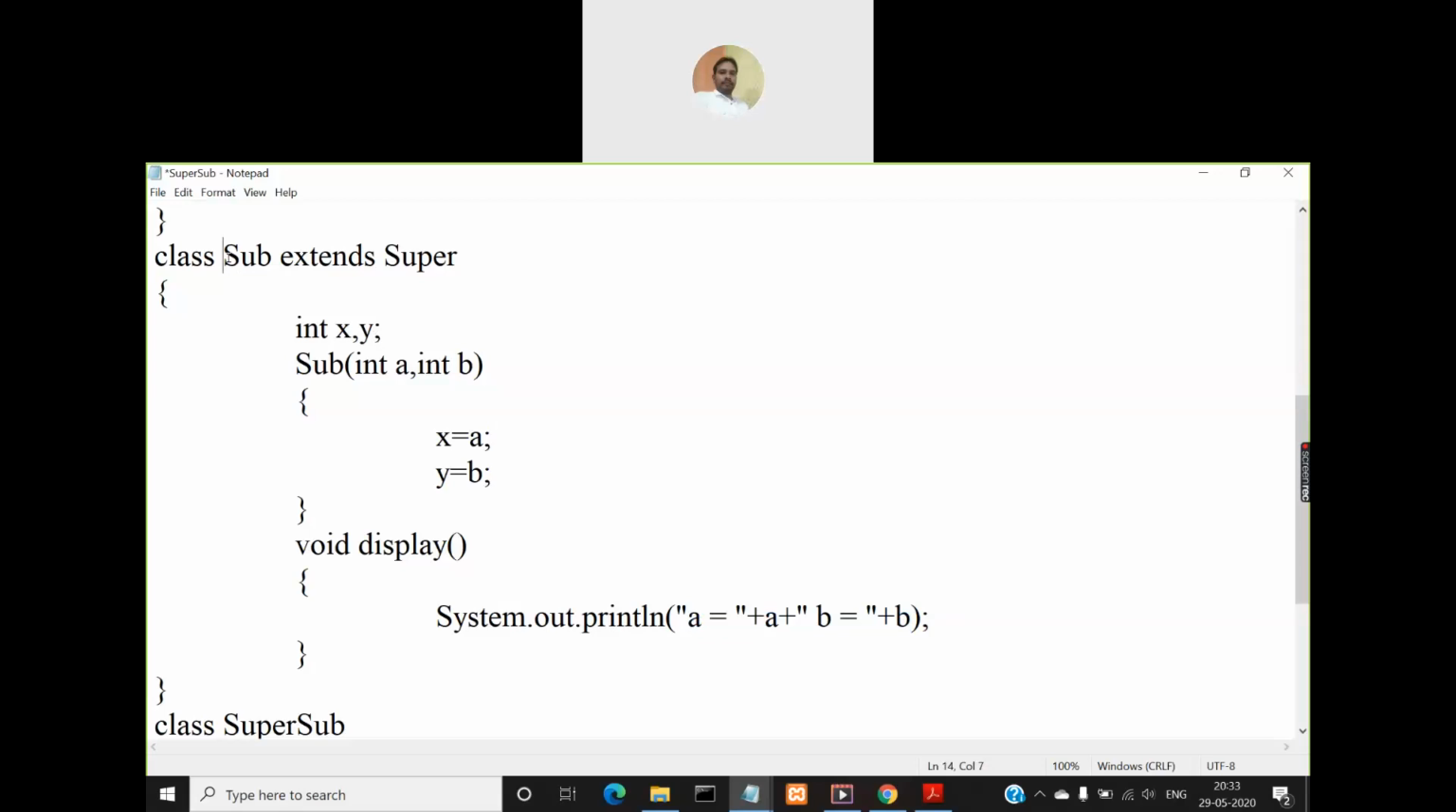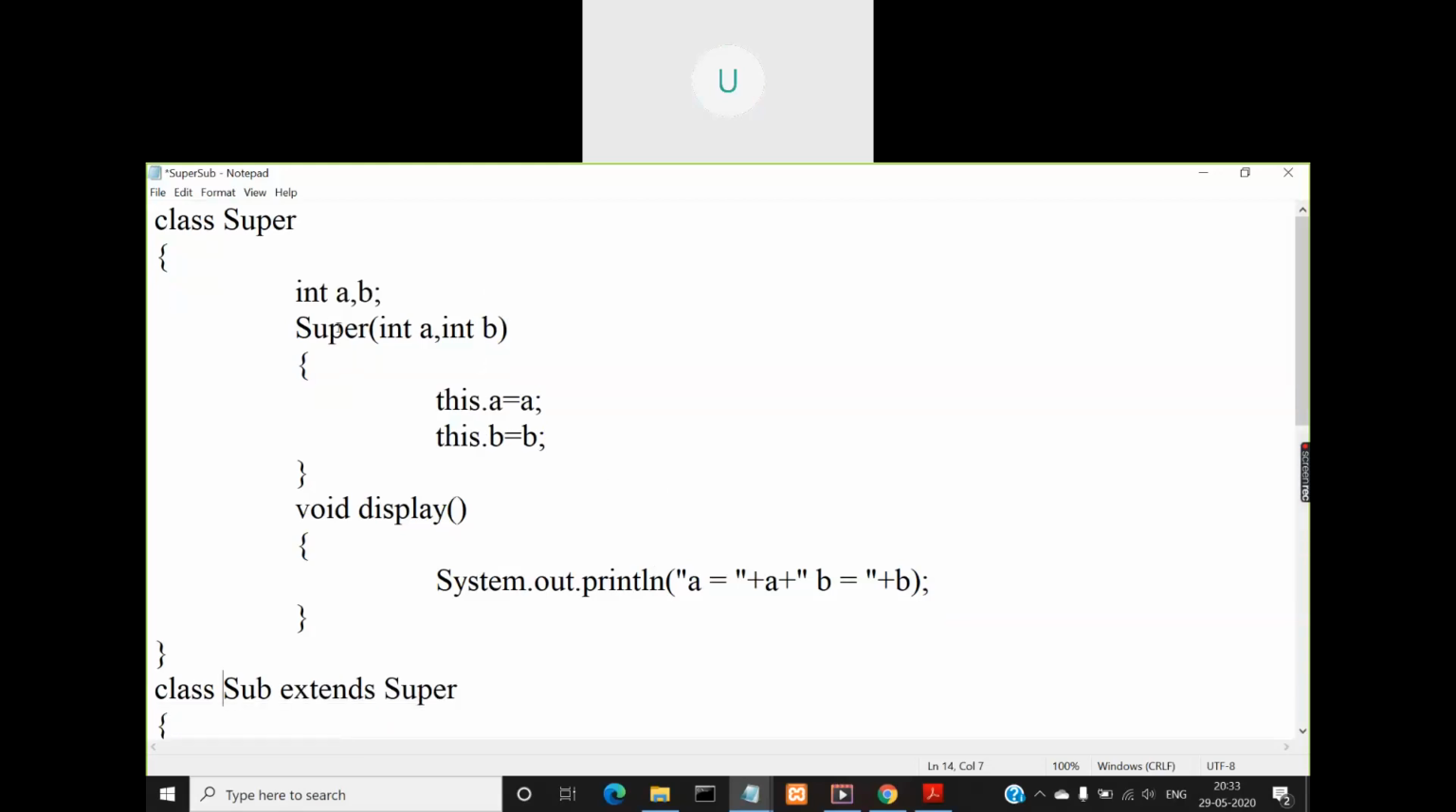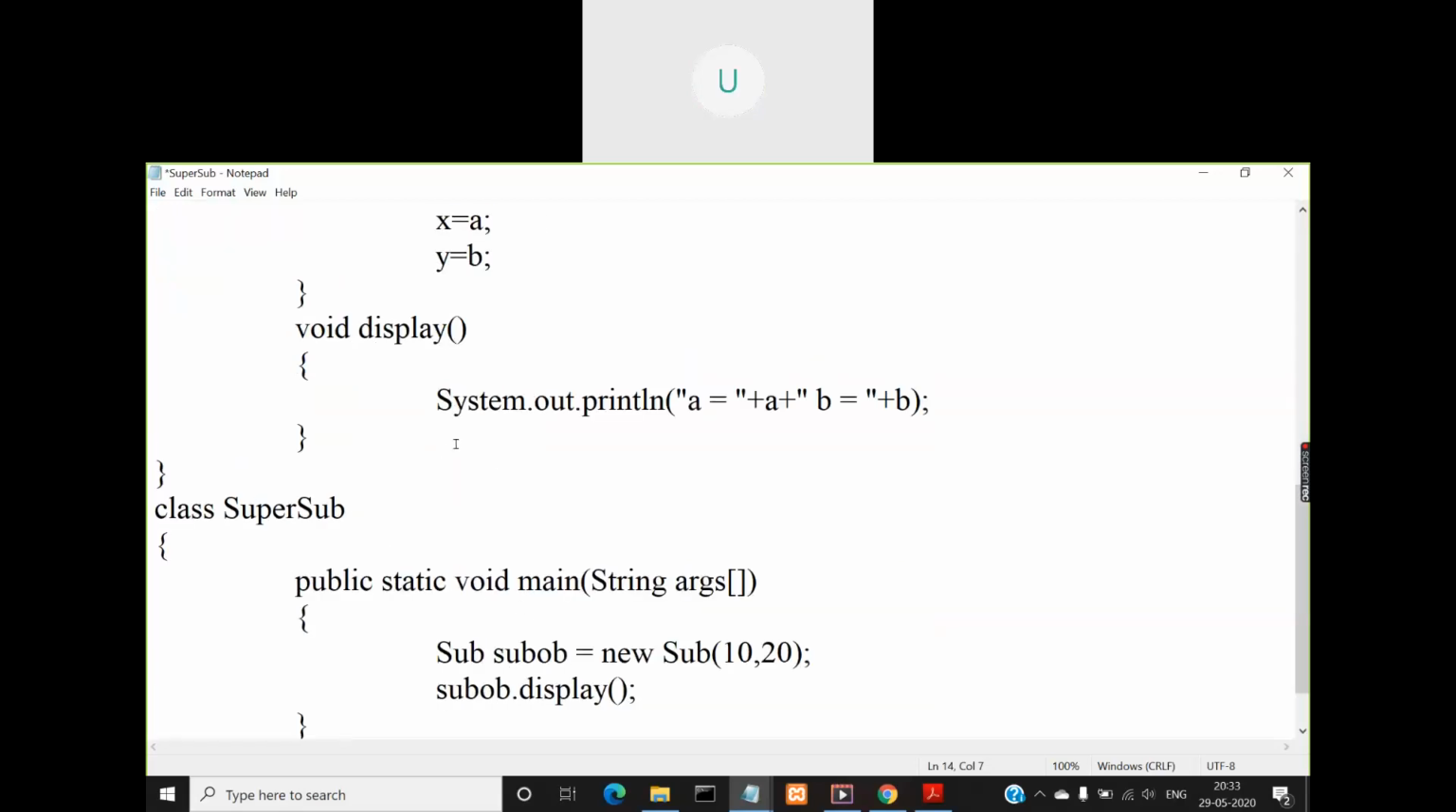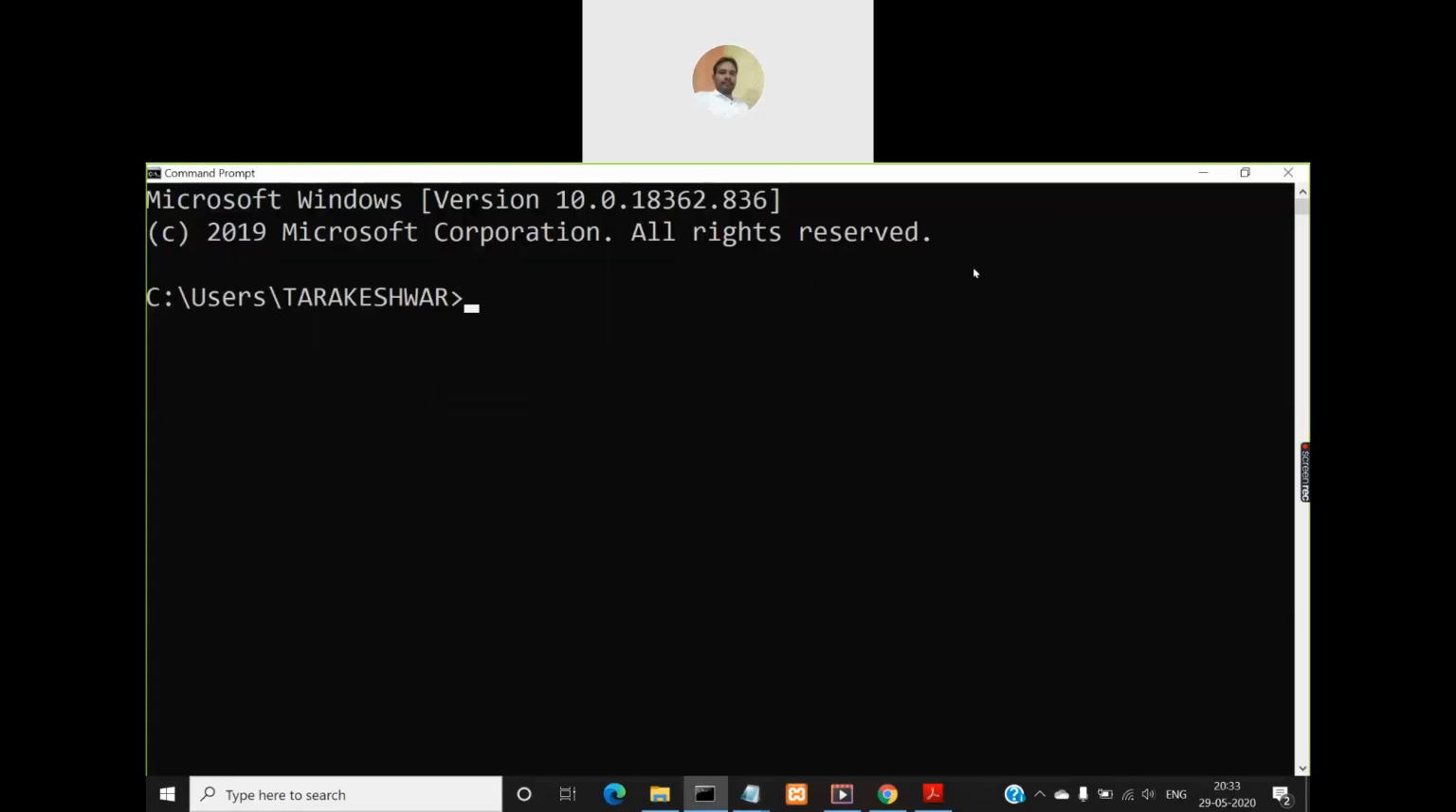So what will happen? We'll be printing A and B values, but we didn't initialize them, right? If you don't initialize them, what will happen? We are not displaying X and Y values. We are displaying only A and B values, and those A and B are instance variables of superclass A, because they are also members of the subclass.